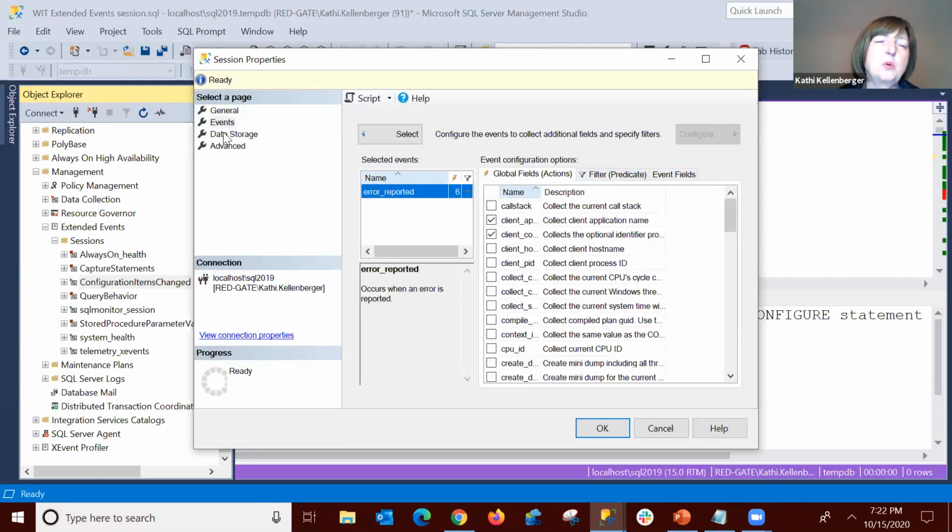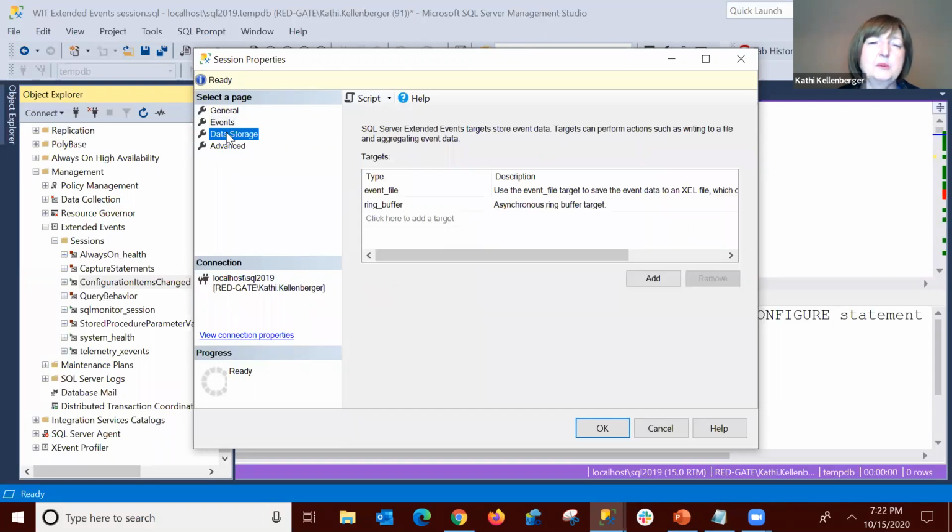The other important thing, besides deciding what it is you're going to capture and how you're going to filter that, is on the data storage tab.